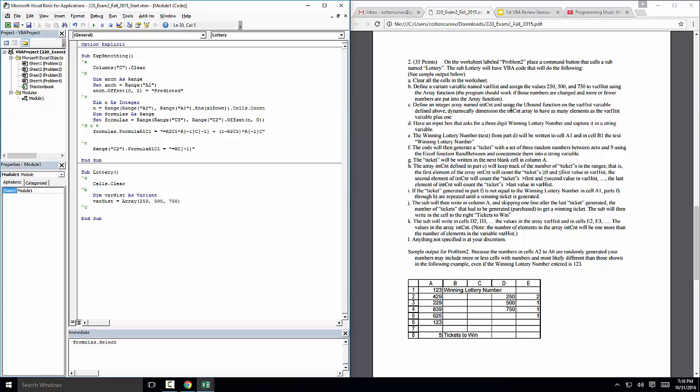So then define an integer array named intCount, and using the UBound function of the varHist variable defined above, dynamically dimension the intCount array to have as many elements as the varHist variable plus 1. So we're going to say Dim intCount as Integer, ReDim intCount(UBound(varHist) + 1). So we got that out of the way.